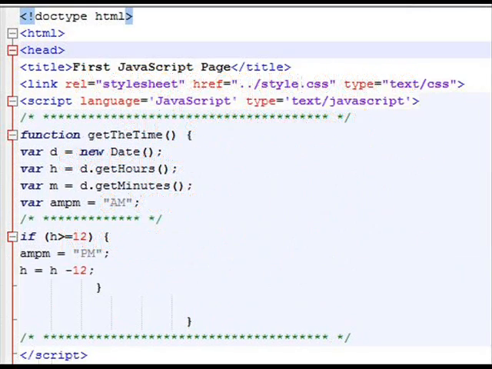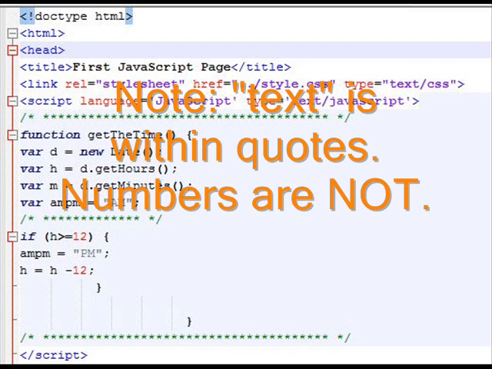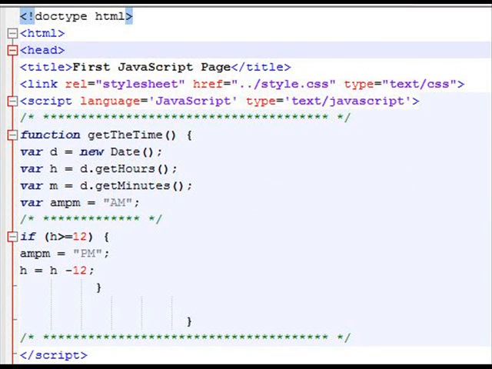Now at that point I'm also going to say h equals h minus 12. That way a number like 23 minus 12 is 11. So we know that hour 23 is really 11 p.m. The only problem with that, of course, is, well, what if the hour was 12?